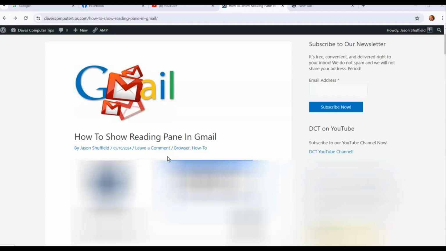This one's on how to show the reading pane in Gmail. That's right. In your Gmail account, it can split the screen so it shows you a preview of what's in the email. It basically shows the whole email on the side or underneath. I'm going to show you how to get that turned on in your Gmail account, because mine wasn't set up that way by default with any of my Gmail accounts. So I'm going to show you how to do that in this video.